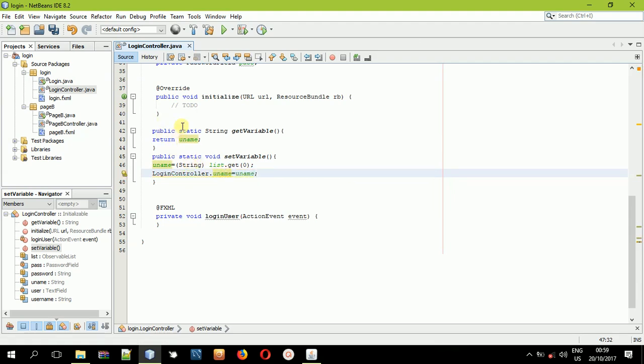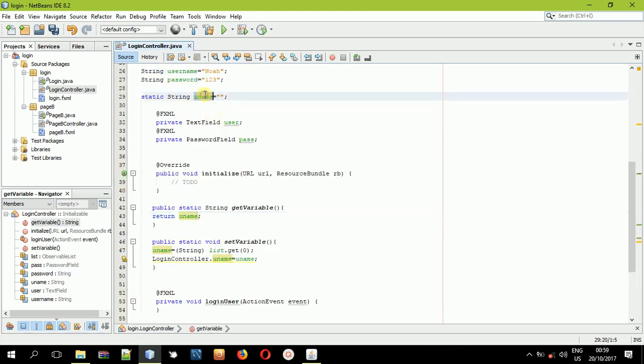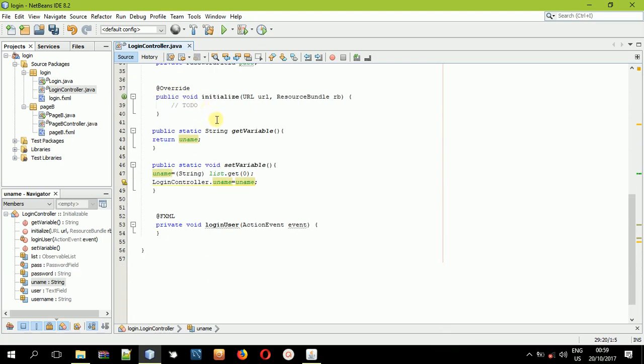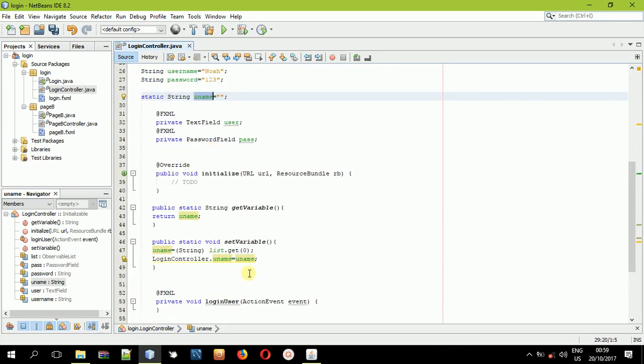Let me briefly explain whatever I've done here. First of all, there is this first method. This first method will be used by other classes in other packages to access the information. By just calling the name, it will return the value of the uname. And you remember the uname is the string variable that will be carrying the username of the person who logged in. Once he has logged in, we'll be adding it into the observable list.